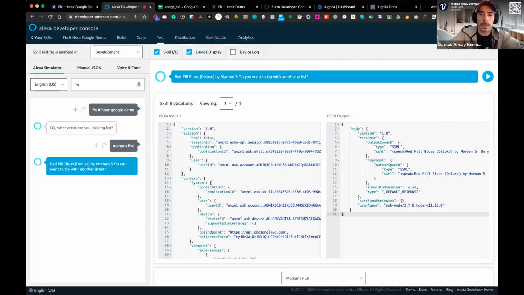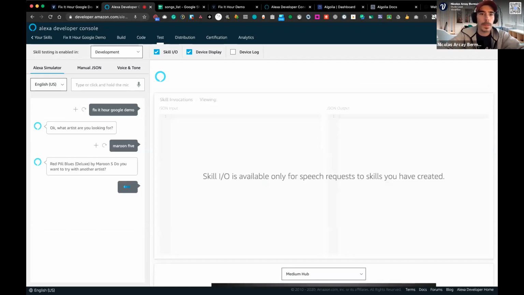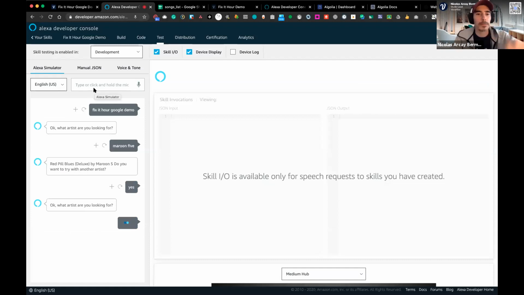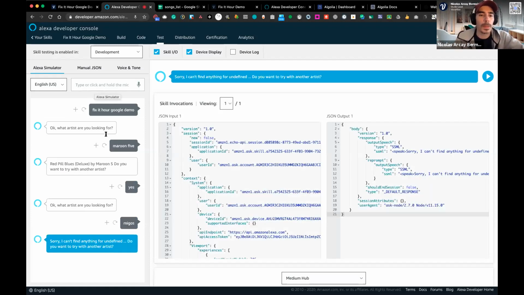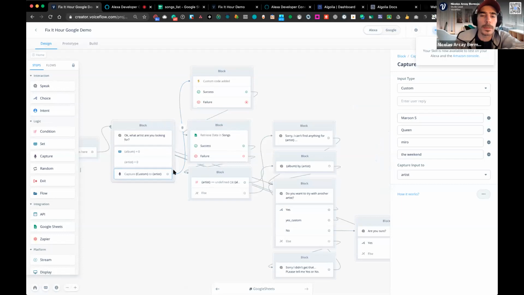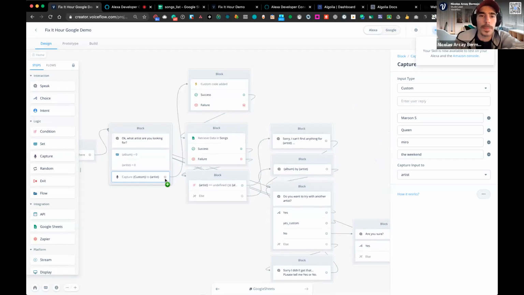You can do that with yes. We want to try another one. Yes. And that's the other thing I want to show you. So here we have an undefined, and sure, we can handle that again here, checking the variable to see if the variable has been set or not, instead of just going through the code block and trying to retrieve a value that is not there. Basically, it means that the artist has not been set. So the capture block did not recognize the word, because I've typed mirrors instead of mirror.